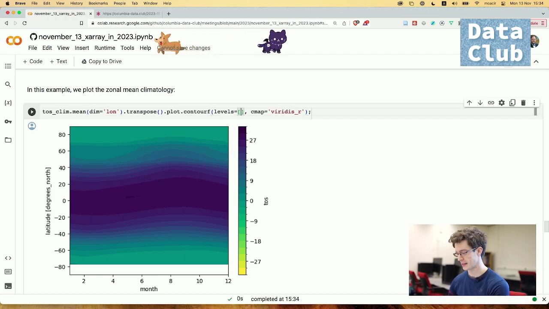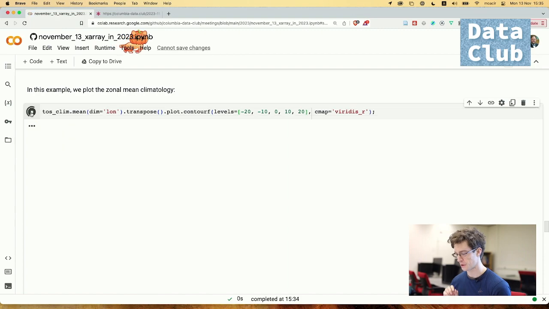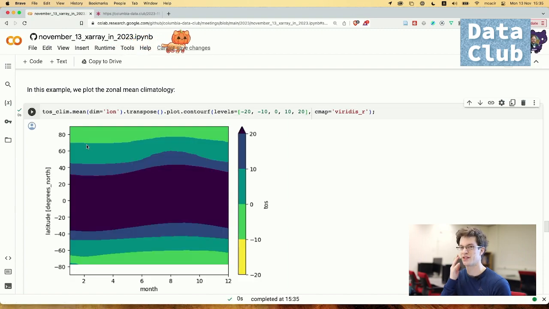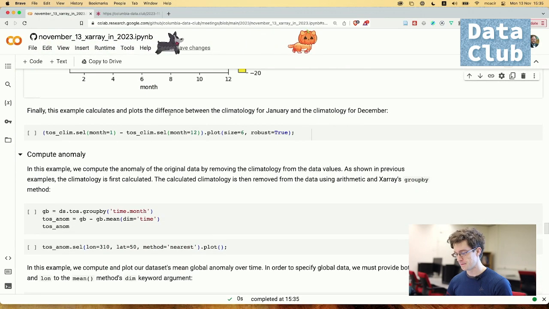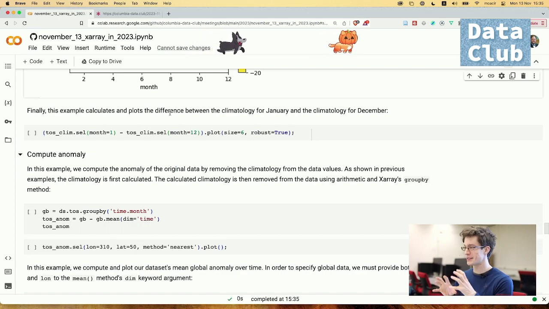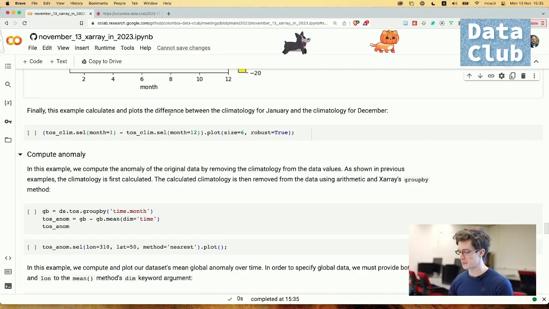You could say, I want only negative 20, negative 10, 0, 10, 20. You could specify your levels. So many things you can do on the plotting side. But on the computation side, you can see that we can play with these different dimensions.